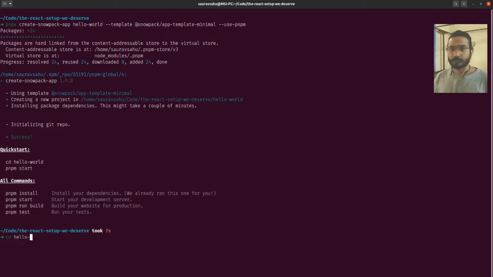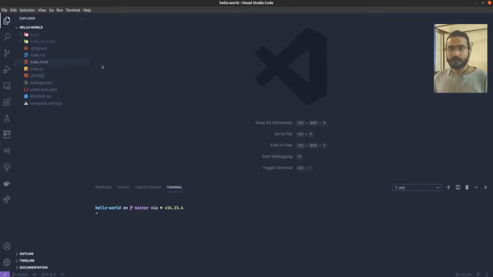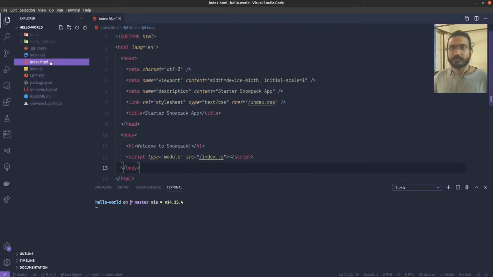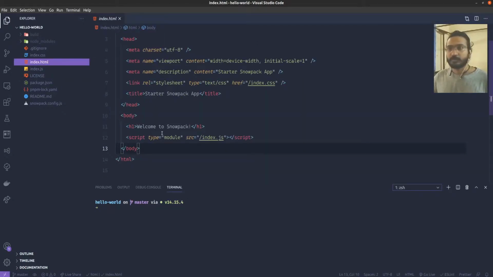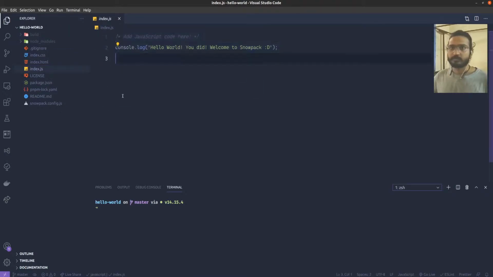So this was hello-world, and this is our fairly empty project. We have an index.html that is linking a CSS file, and there's a script tag called index.js. The CSS is fairly empty. The index.js is just a console log.